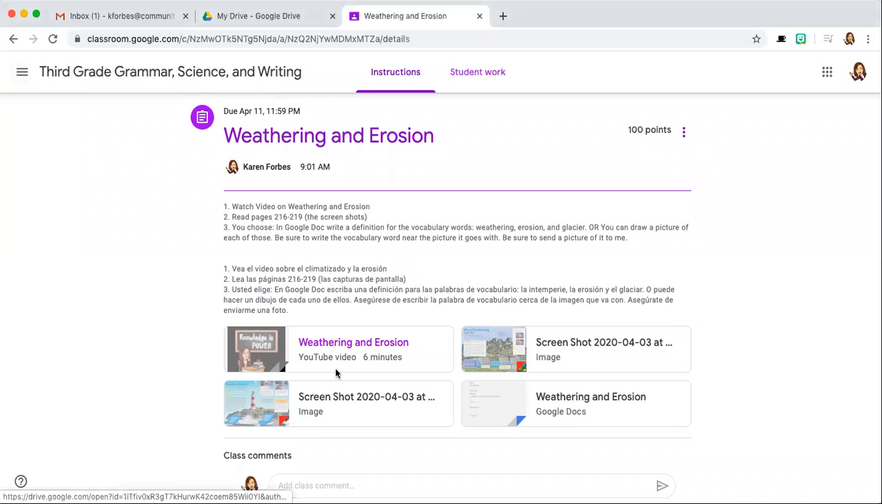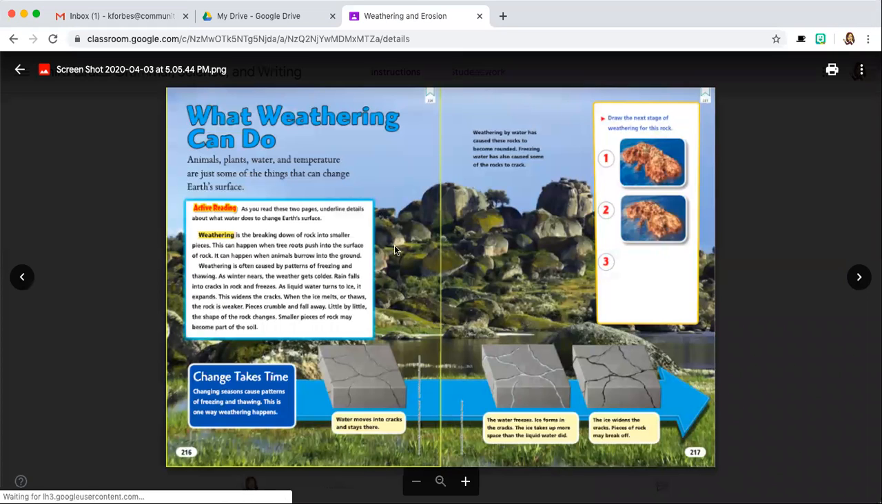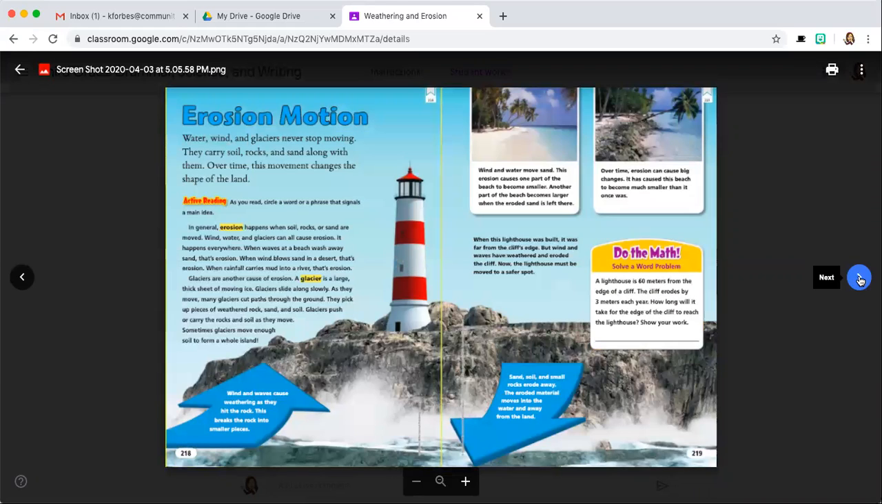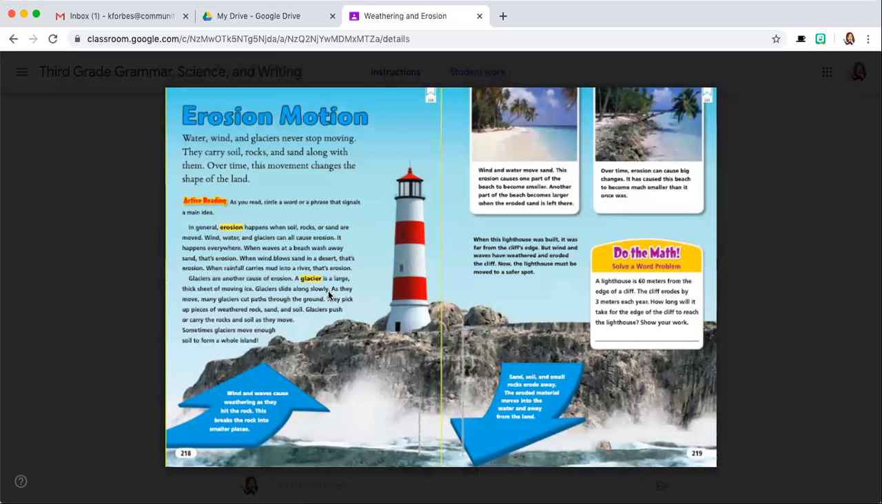Second thing you can do is I took screenshots of your science textbook. So you could use this to help you figure out what weathering is. And I hit that arrow over, go to the next one. It tells you what erosion and glacier are. You don't have to look it up on Google.